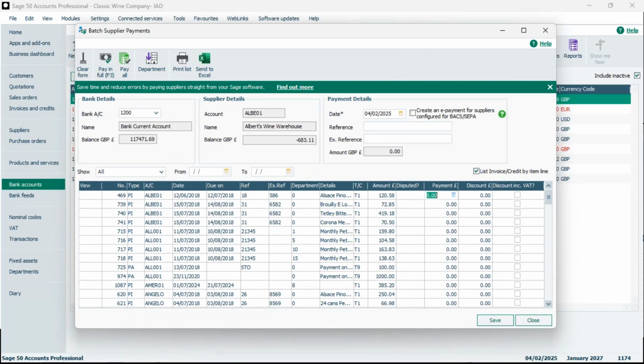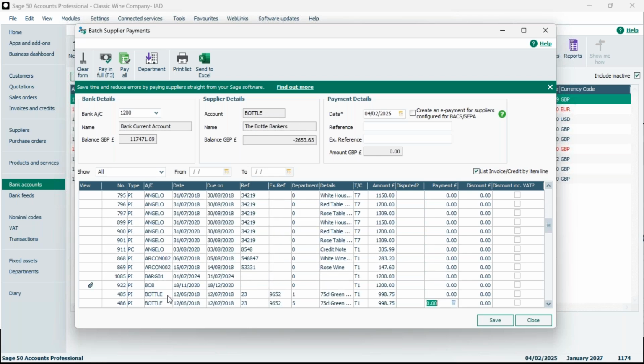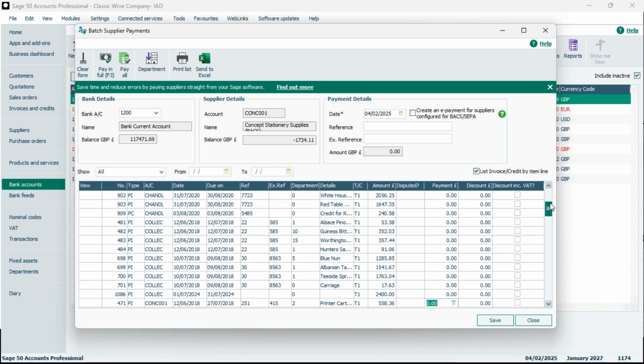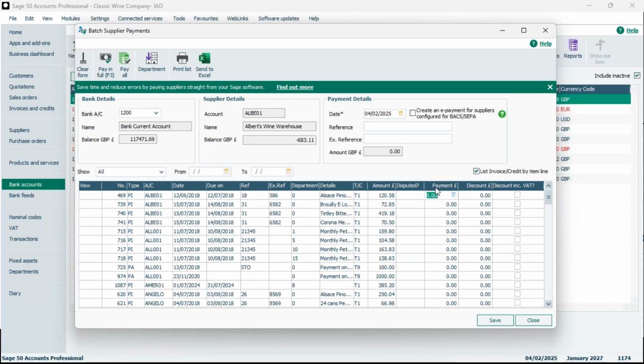However, what this has brought up is all of my outstanding invoices again, and I can go through the list. If I just pull my mouse across, you can see this is for multiple suppliers, okay? It's not just for one or two. It's got all of the suppliers with an outstanding transaction. It goes right through them all. So from here, this is where I can start to work my way through and decide which ones I want to pay.